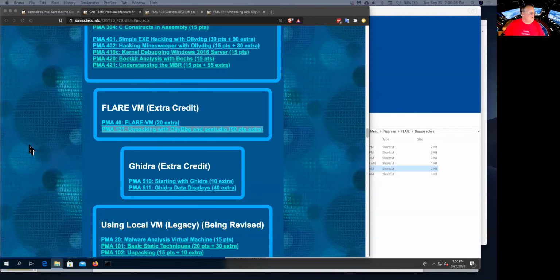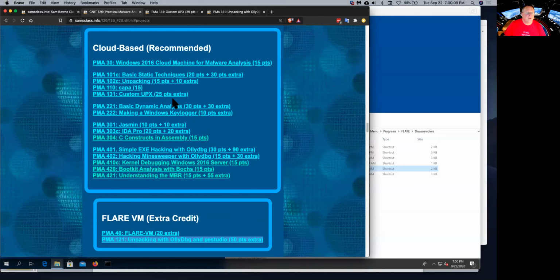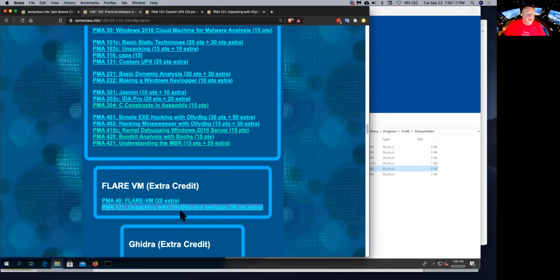All right, so there's two new projects I want to point you to. One is custom UPX, worth extra credit, that goes on a cloud machine and works fine on an Ubuntu cloud server. And the other is manual unpacking of compressed files with OllyDbg. As you can tell, both of them are working on UPX because this year the Flare-On challenge has things packed with UPX. So that's what I spent last week struggling with.